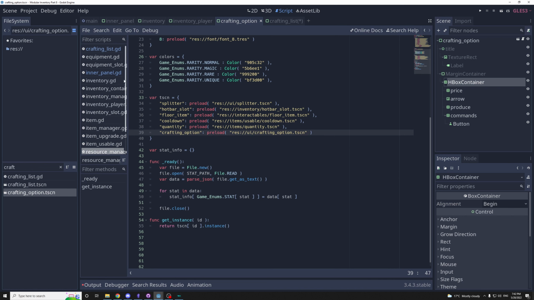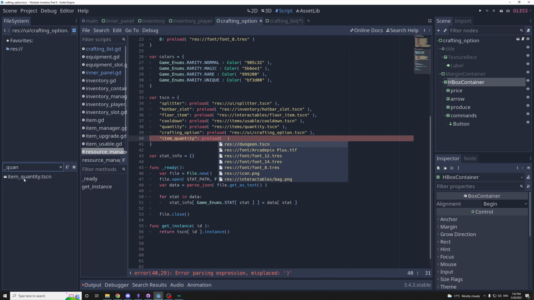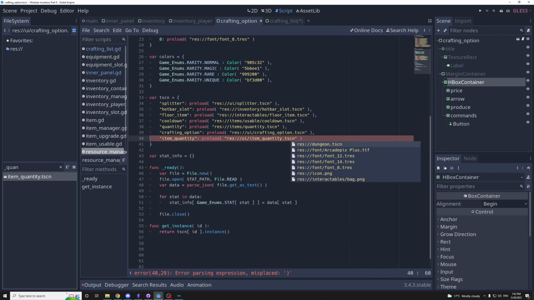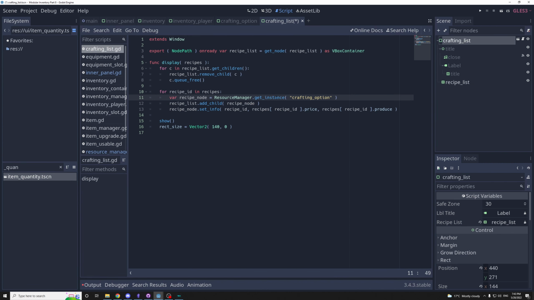All right, save this. I'm going to also add the item quantity. So here, item quantity, and it's going to be preload quantity. So item quantity TSCN, put that in here. We'll have both of those. Save this, and let's go back to the crafting list. So here we get an instance for the crafting option, and we set the info. So now we'll do the code for the crafting option. Here we get the name of the recipe, the price, and the produce.